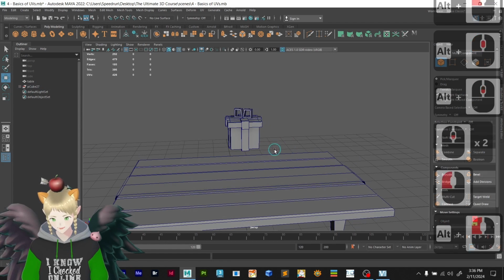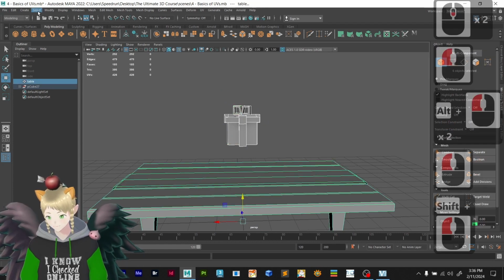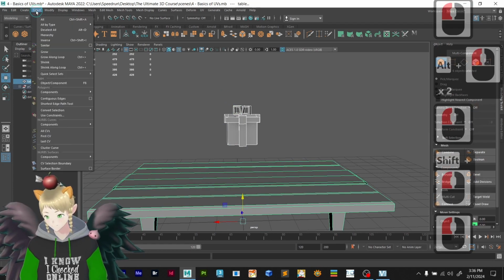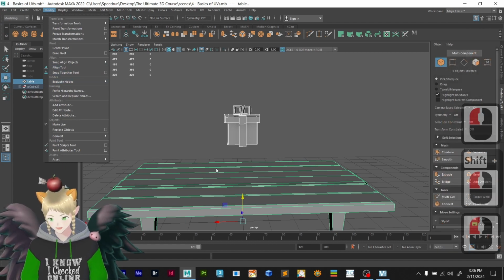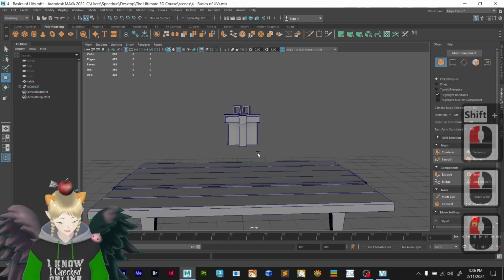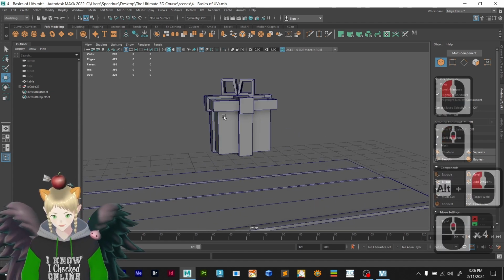Later, to align this box above this table, all I need to do is click on this gift box, select the table, and use our modify and align tool. Like this, I would be able to perfectly align it at the top of the table. All right, now we start coloring this 3D.